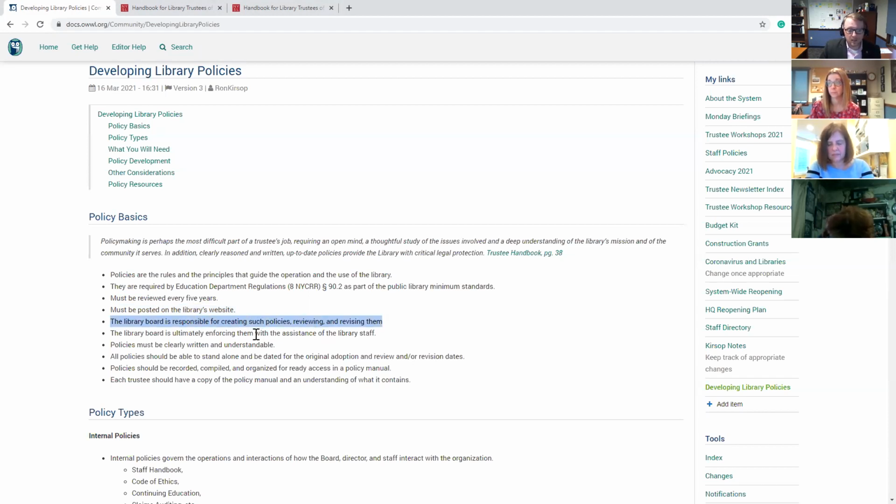Library board's responsible for creating policies, reviewing and revising. You also have the ultimate authority to enforce them, and this is with the assistance of the library staff. So if you come to my roles and responsibilities training, policy is always one of those ones that's interesting, because when we talk about board and development, it's kind of both responsibilities, which it really is. And you have an opportunity as a board to develop them, but you do need that support from your staff, because they're the ones that are actually on the floor enforcing them.